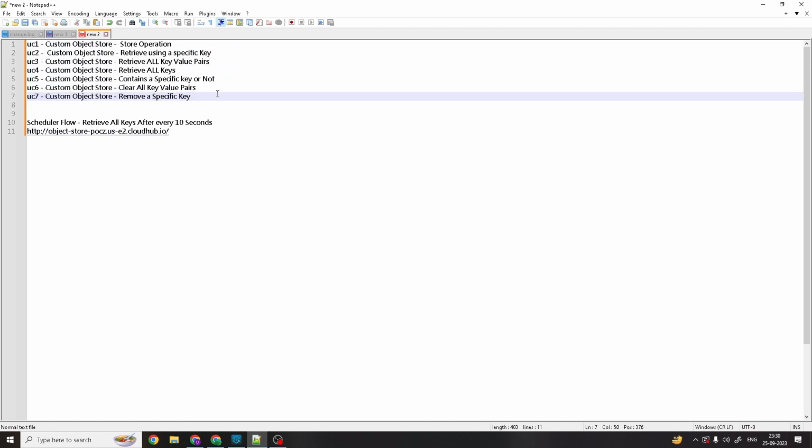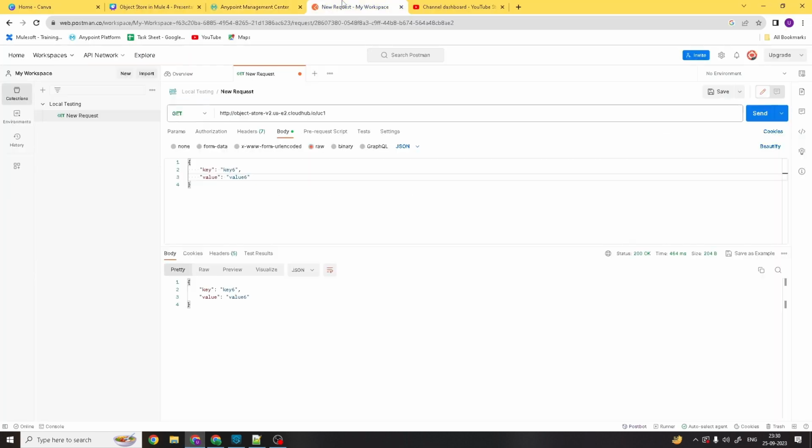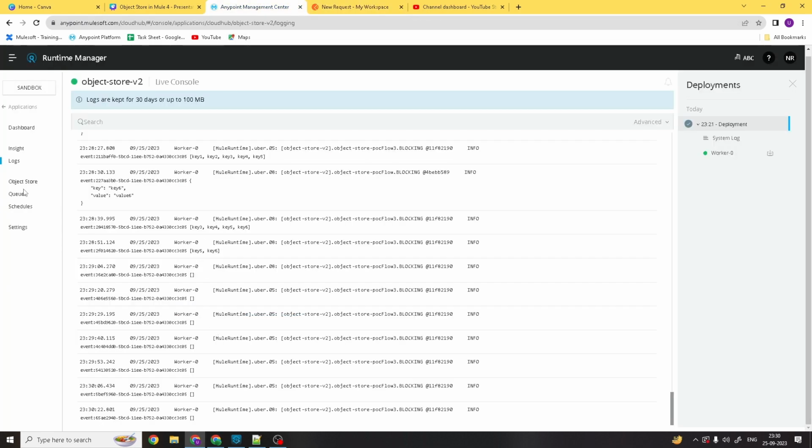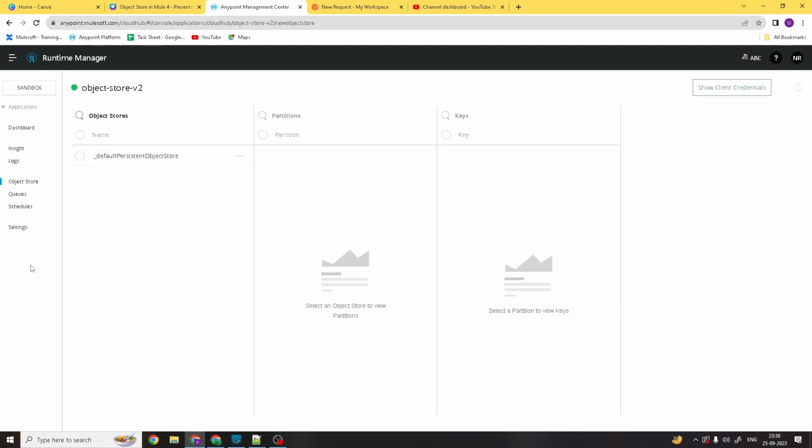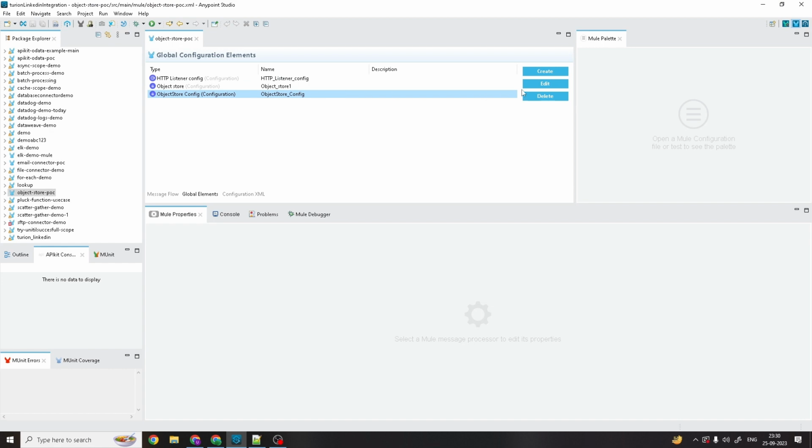So I have performed this store operation just to make you familiar with how object store custom configurations work in object store v2 service. Now I will show you the partition, how a partition looks like. I will store 2 or 3 more key values. Okay, so same key name I have stored. Now I will click on this object store. Because I've chosen persistent in object store configurations, that's why a default persistent object store is assigned.